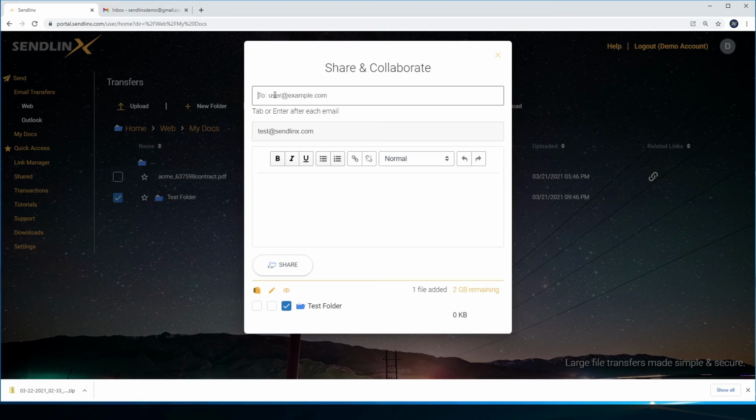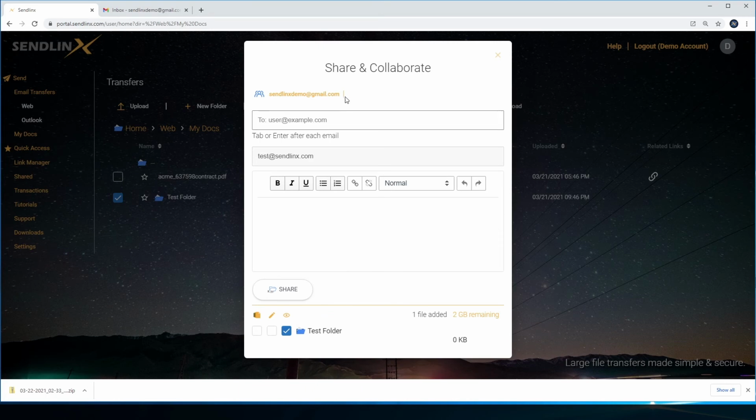Okay, so we're going to use the same email address we've been using, sendlinxdemo@gmail.com. I know that account does not have a Sendlinx account, so this will force us to create one on the fly. Okay, and there's a little X over there if you want to add someone else. And let's put a message here for the body. Okay, please upload your files here.